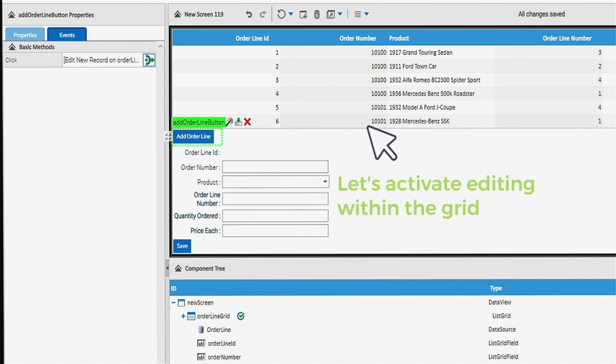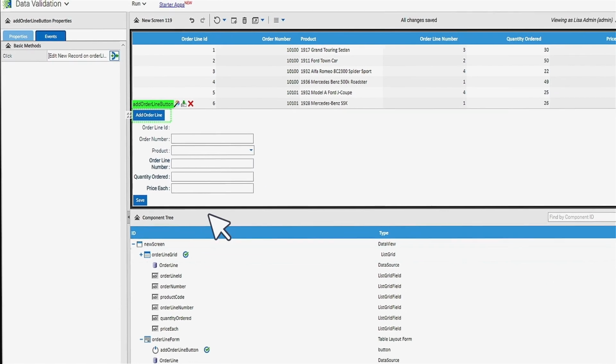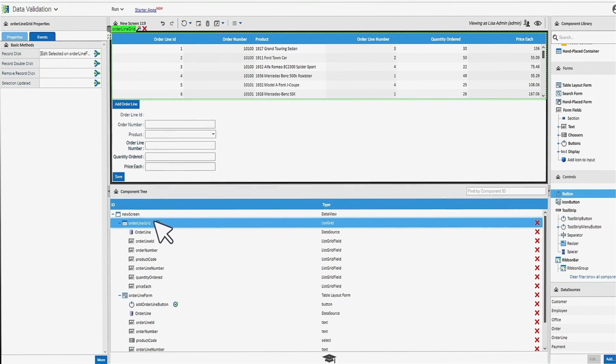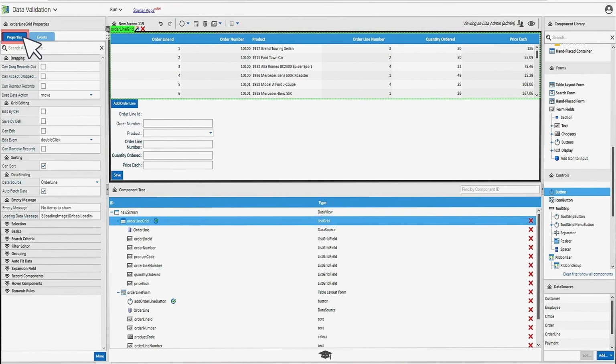You wouldn't normally do this. Allowing editing via both the grid and a separate form is confusing. We're doing this to demonstrate that a single validator definition caters to both grid and form edits. So select the list grid. We need to change a property of the list grid, so navigate to the Property tab. To enable editing within the grid, simply tick the box labeled Can Edit.